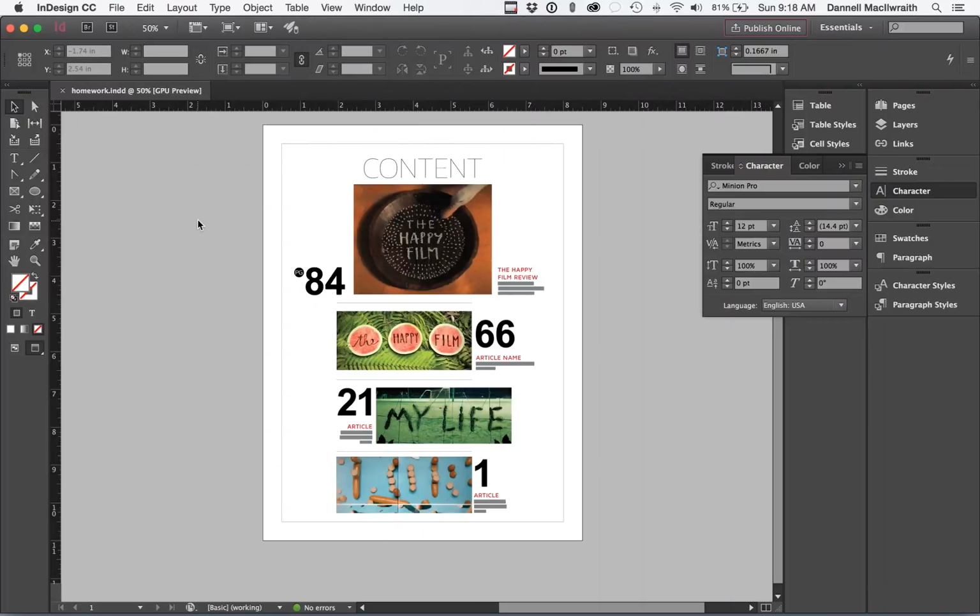This tutorial is going to be about how to create a table of contents in InDesign. And we're going to create something similar to this, to work with picture boxes, text boxes, character styles, and so on.